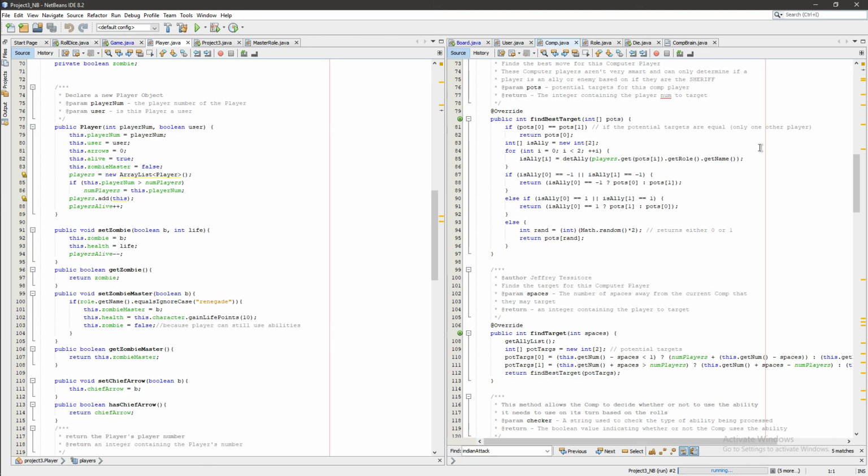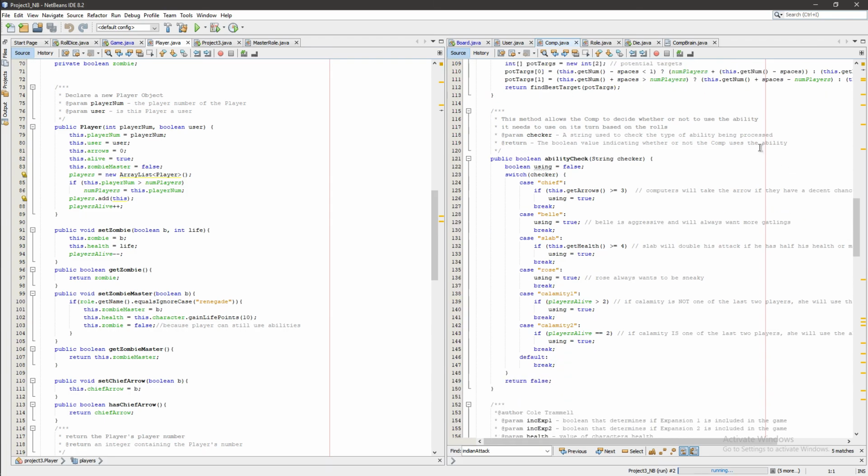Going down a little bit further, we see the ability check method. And this just checks if the computer player should use the given ability. So in the case that the chief arrow is pulled, the computer player will only use that ability if it has a reasonable chance at having the most arrows when the Indians attack. That way it doesn't take any damage. So for now, it's just checking if it has more than 3 arrows, because having 3 arrows is a reasonable amount to say that you're in the running for having the most.